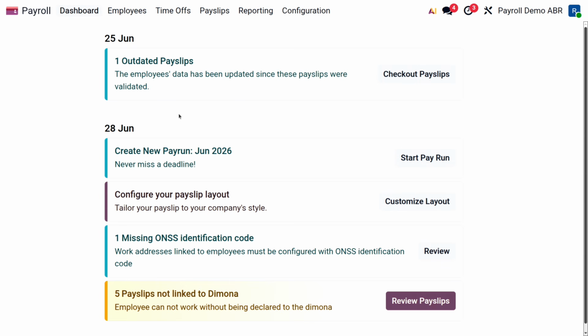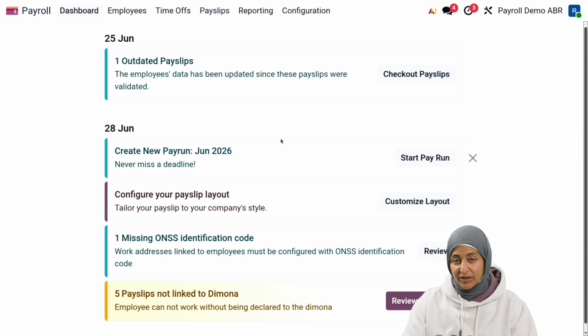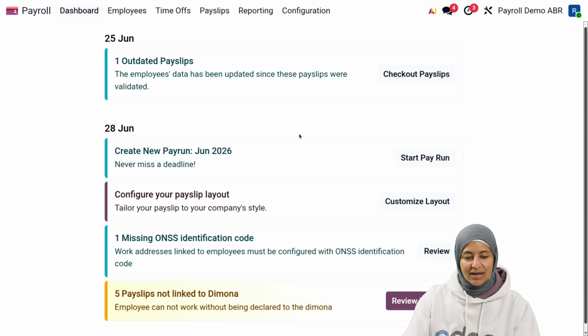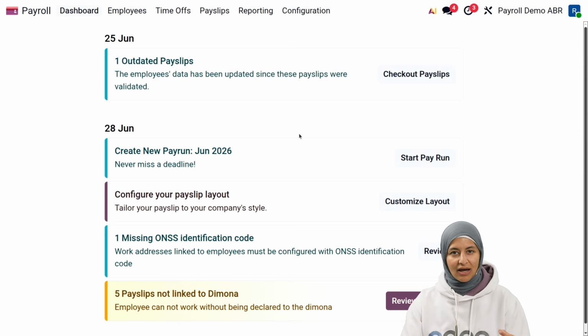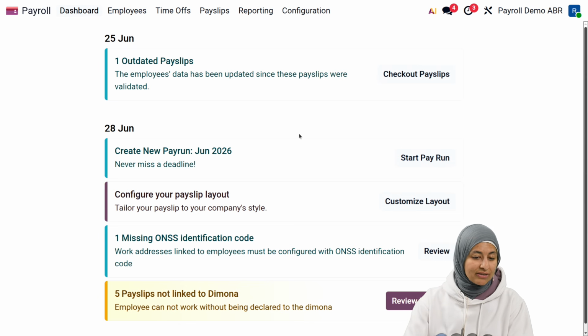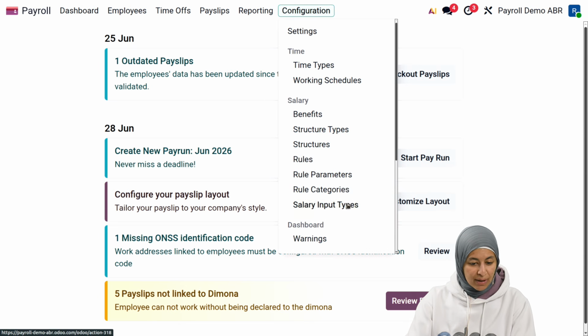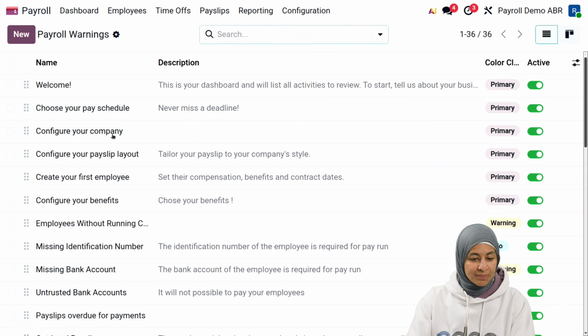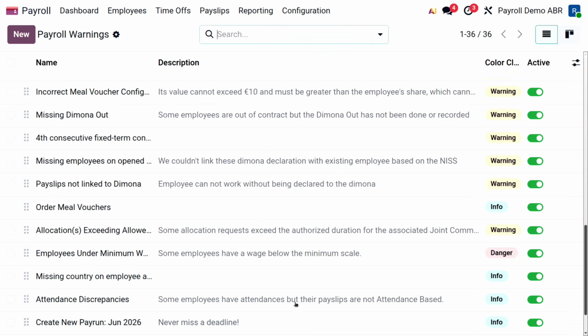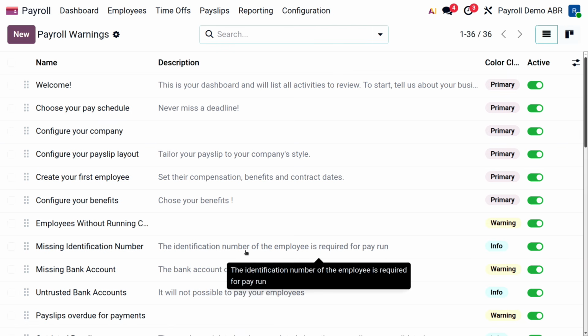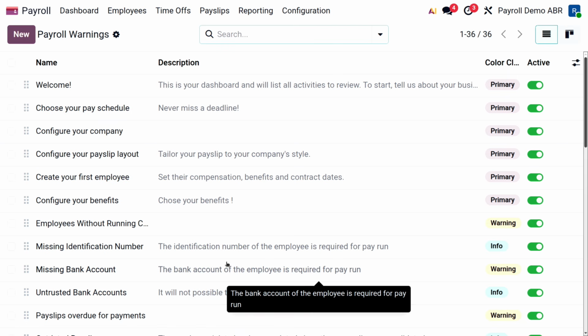Before we proceed into the payslip generation, I want to explain a little bit about those warnings. So those warnings are actually definable. There are several warnings that are predefined in the application itself. But if there is a specific metric or something that I want to keep track of that is not already defined in the application, this is something that we can do as well. So again, under the configuration tab, I have here the warnings, and if I look at them, I see all of the different warnings that I have. Again, some of those are linked to the localization, others are default with the application.